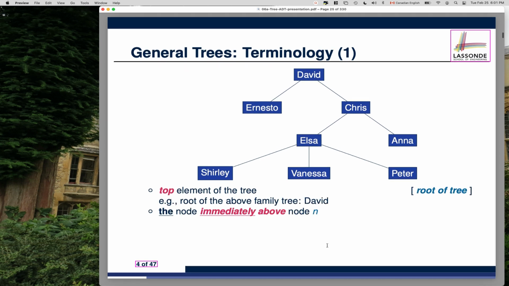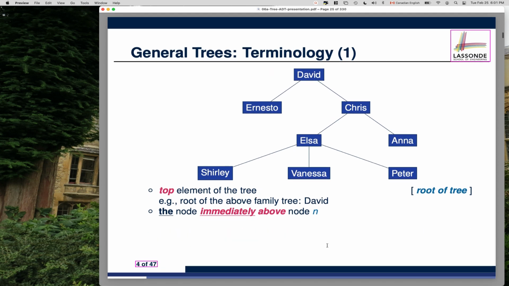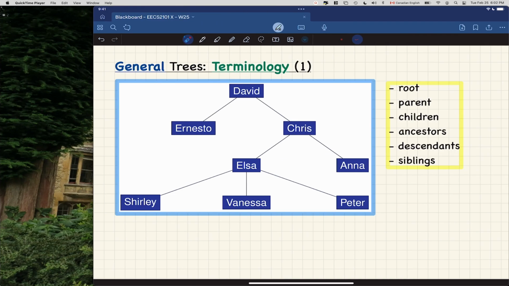So the root first. We've got root, parents, and also children. Let's start with the root. The root is basically the top element of the tree, just the top. For this family tree here, the root is David. I'm just going to highlight it and say some properties here. So this is the root, the top, and the root is always unique for the tree.